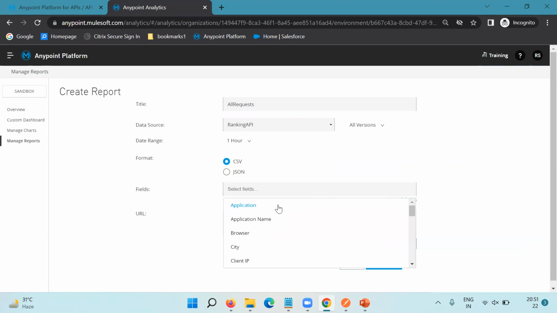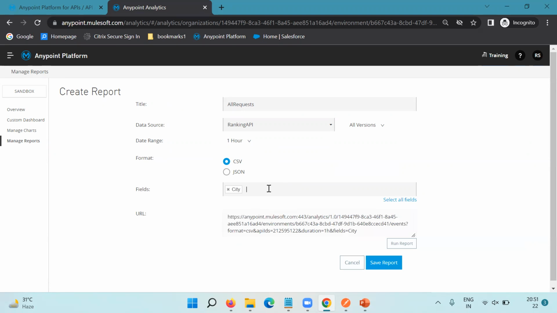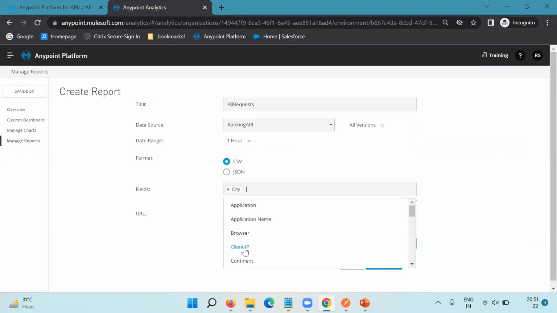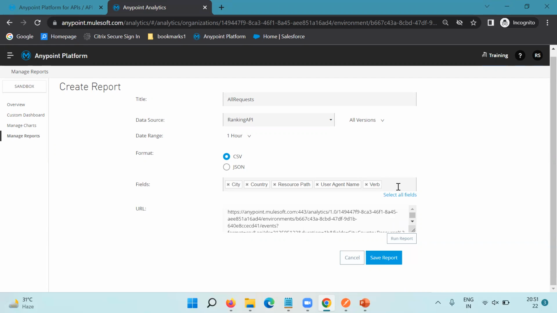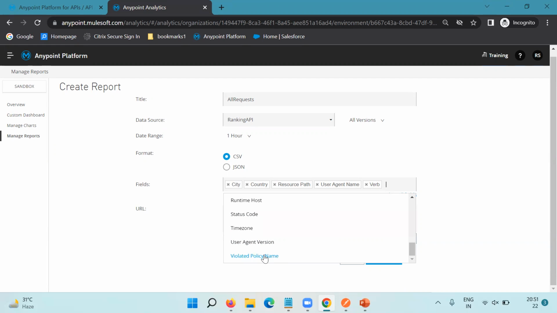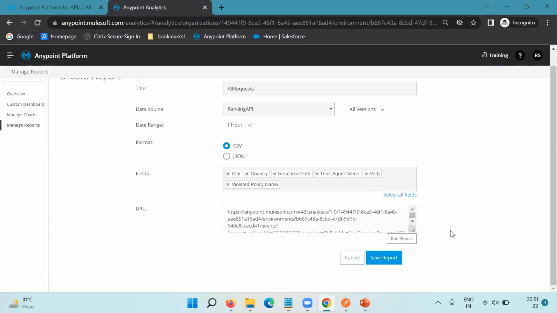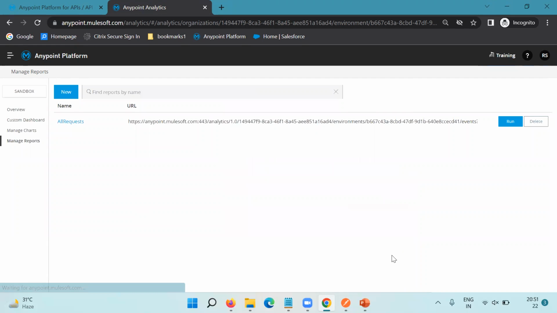So I will specify city from where the request has come. I can also specify client IP, but for now I am not keeping it. The second one I am selecting is country. Next one, let me select resource path. Then I will select user agent name. I will select verb, which will be having the value like get, post, and finally violated policy name. Okay, now I'm going to save the report and I'm going to run this report.